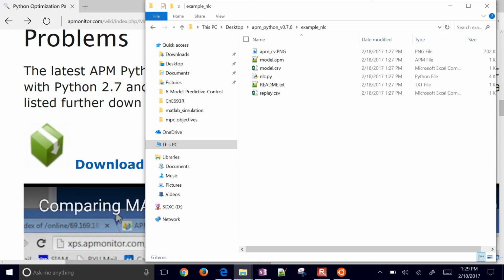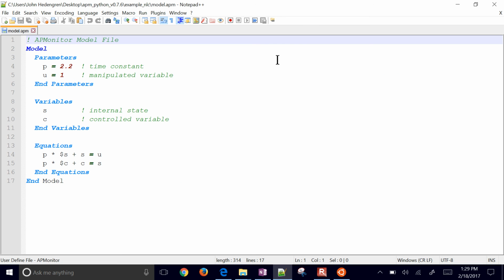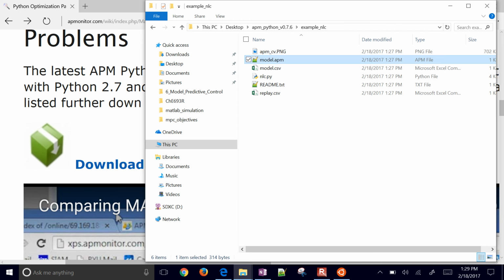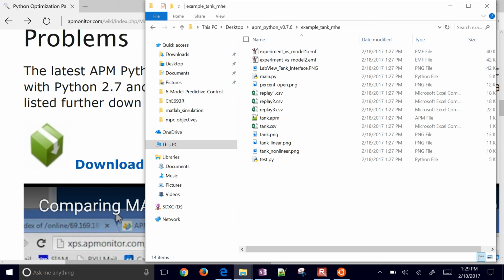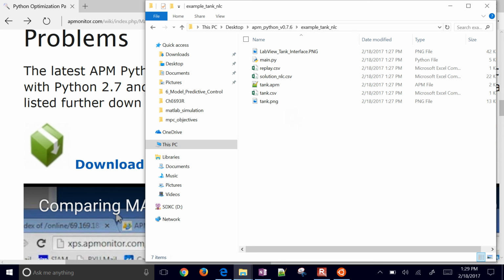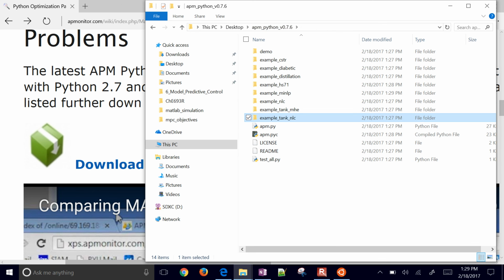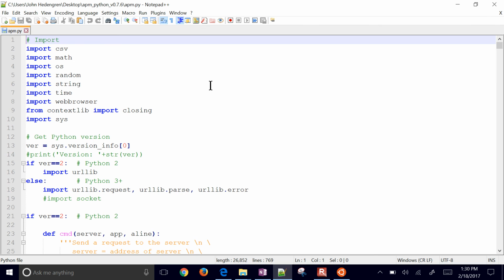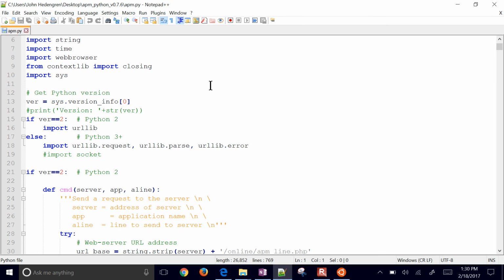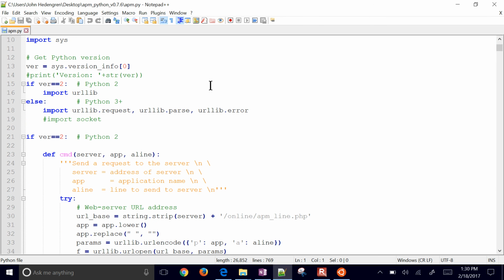Here's a nonlinear control problem, just a simple model predictive control. Here's a moving horizon estimation application as well, and then a tank nonlinear control problem. Okay, so just a couple examples, but the main file that you really need is just this one right here, the apm.py, and then you can see it works with Python 2 or Python 3 as well.